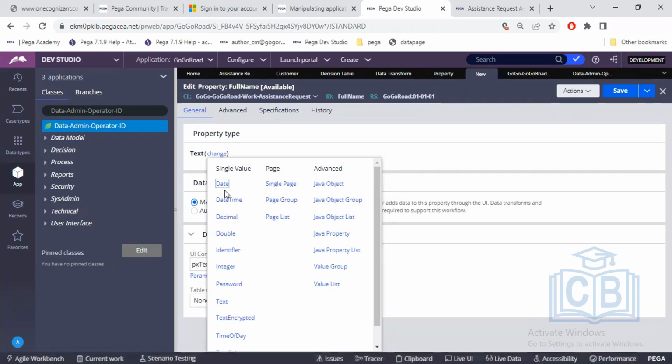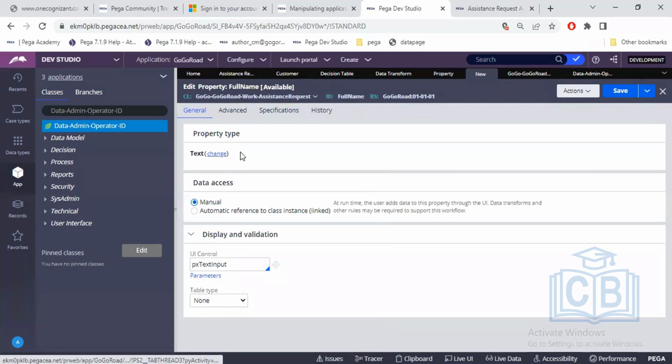You understand, right? And we'll discuss page and page list; these two are important page modes. These are called page modes. We'll discuss page and page list later, but for now you have to understand single value properties. Now I am selecting this one as a text property and I'm saving it. Now what happens if I save this? You cannot modify the property type again.